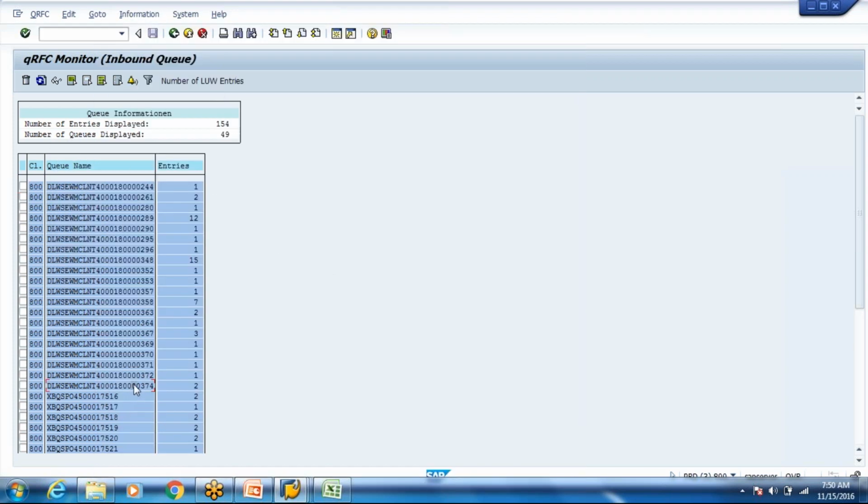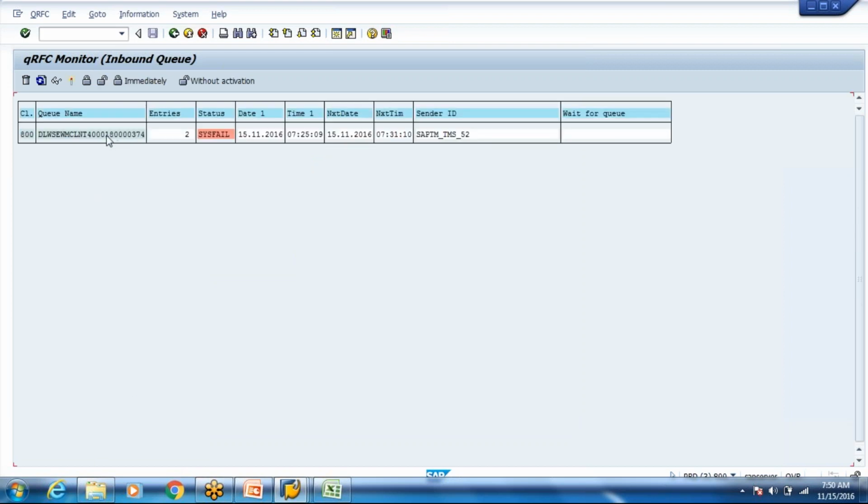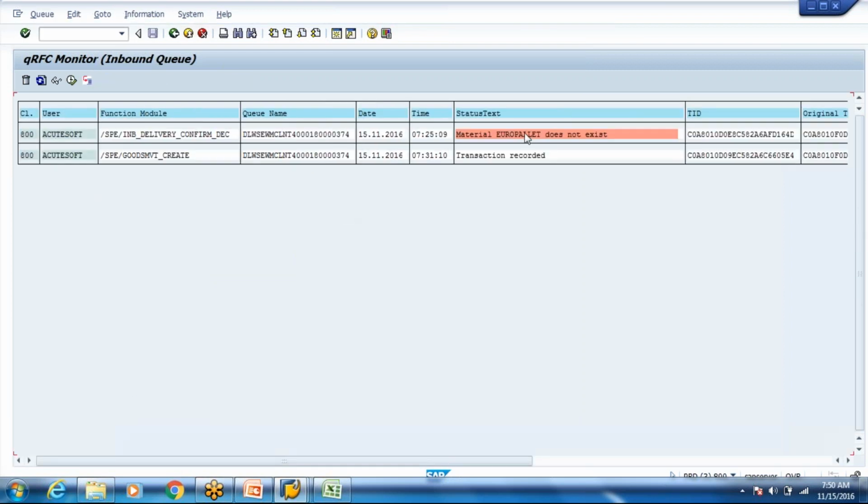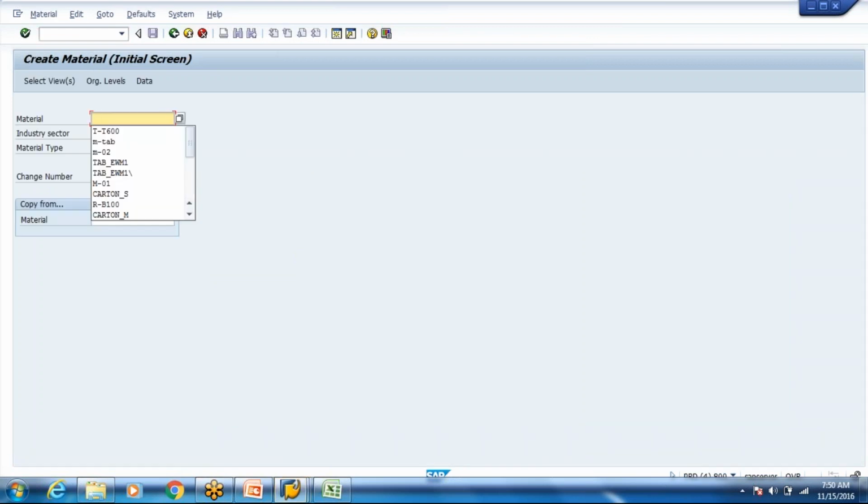So here we can see the receipt has failed. What is the reason? Material Euro palette does not exist. The packing product does not exist in ECC. Euro palette.